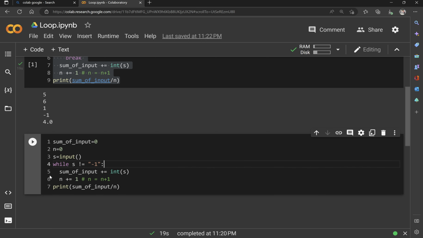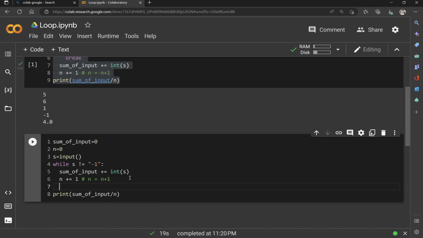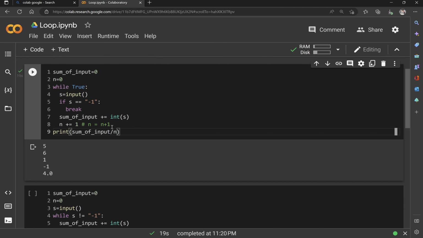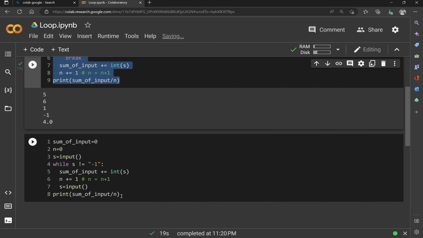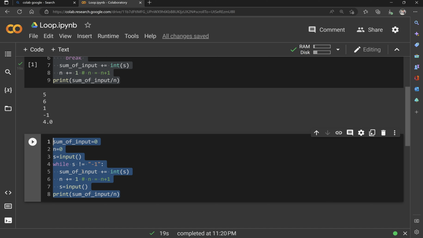And then while s is not equal to -1, add it to sum of input, n is n plus 1, and then because we use s to control the loop, now we have to change the values of s using s is equal to input. So from the program in this cell, we can change it to a more formal one.